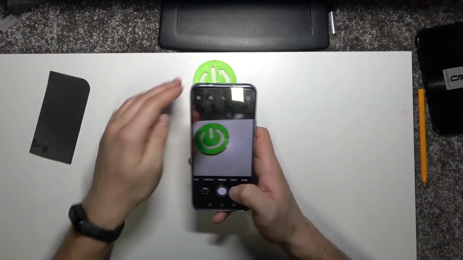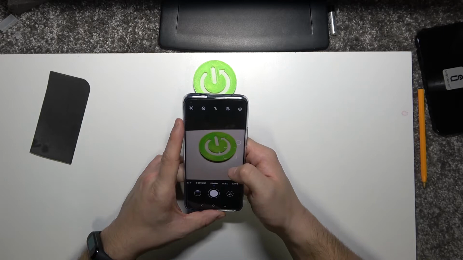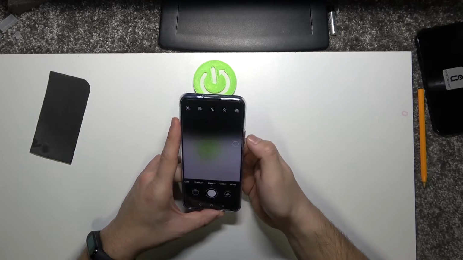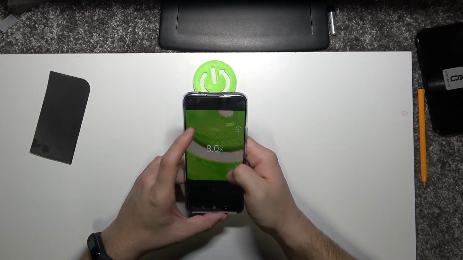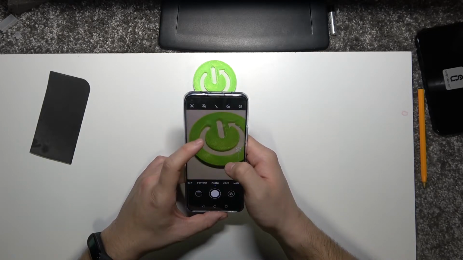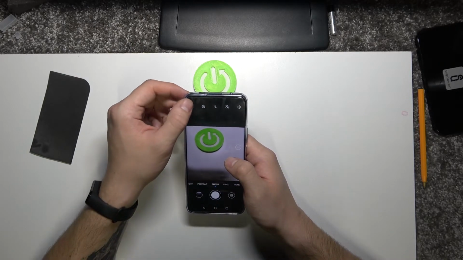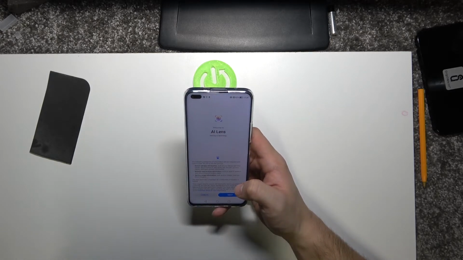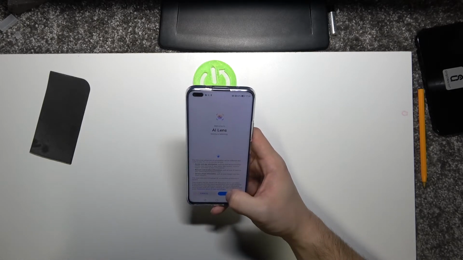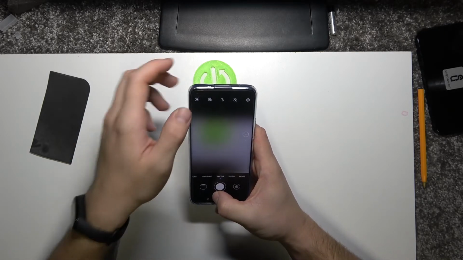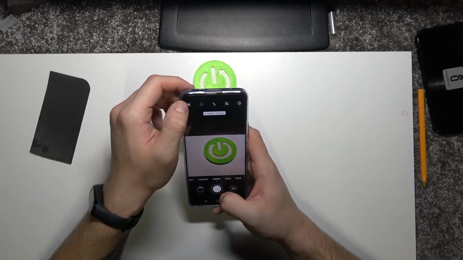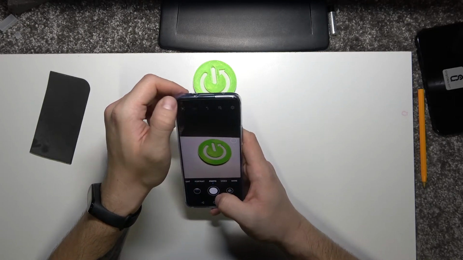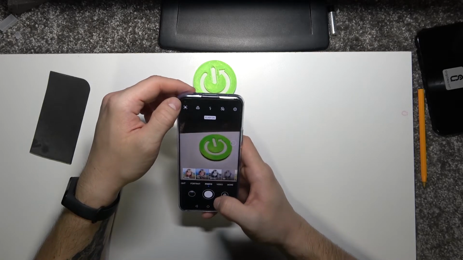Next we've got Photo. In Photo obviously you can zoom in and zoom out. We can enable AI lens. Turn on or off AI camera and flashlight. Also we can change modes.